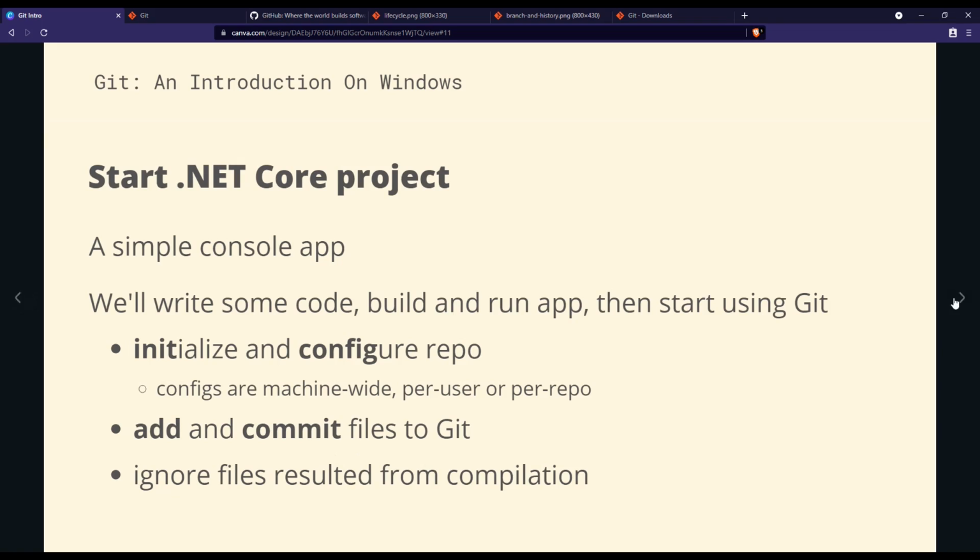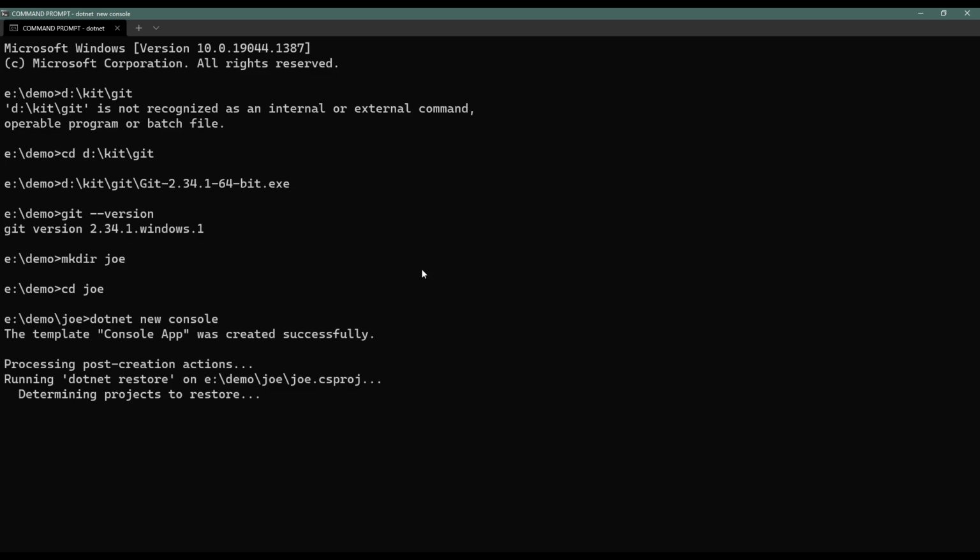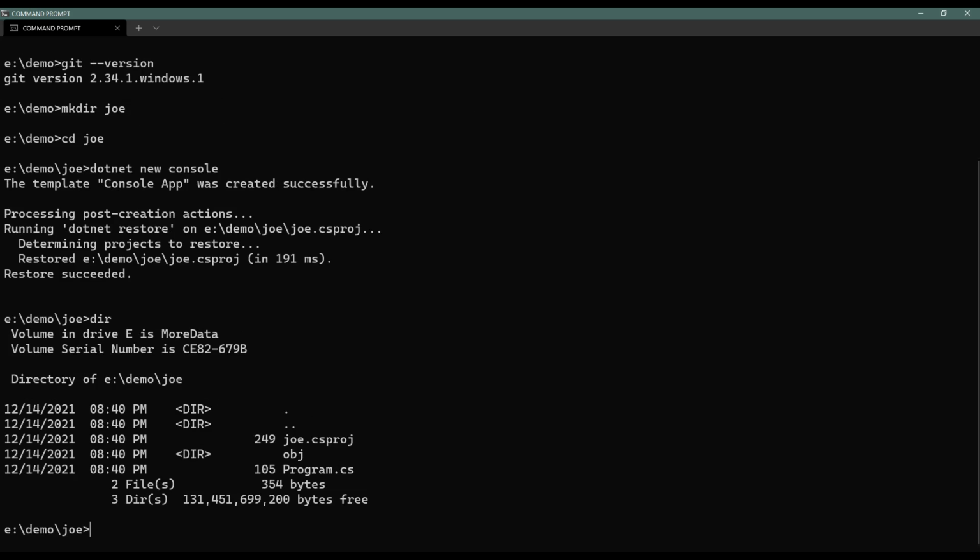So I'm going to pretend I'm user Joe and start a new .NET Core project. dotnet new console. What I have here is the project file and the program.